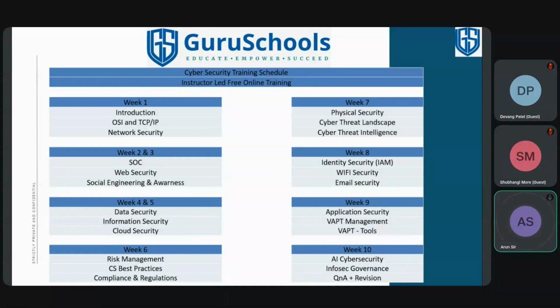So everything is coming under physical security. Physical security is also a vast kind of thing, but as a cyber security expert, everyone should just know the protocols associated with physical security.